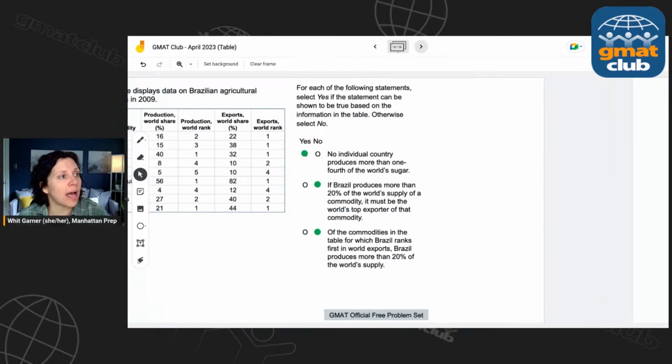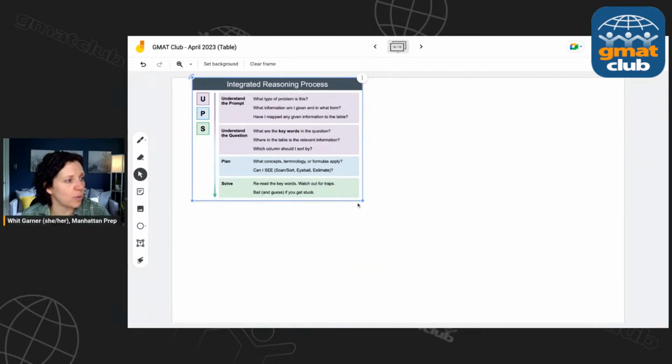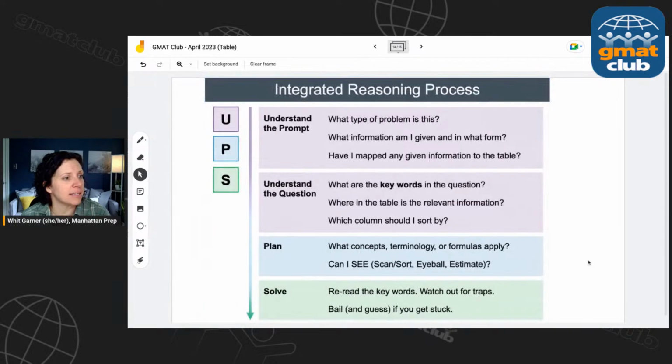So a crucial element to our integrated reasoning question types is this: understand the prompt, understand the question, right? Spend some time making sure you understand what the prompt wants you to do, you understand what the question is asking you to do, and then it gives you the next space to plan and solve.